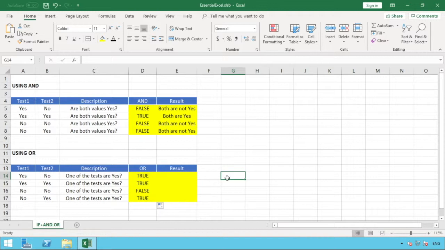Cool, and we can see it's the reverse of what we did the first time. Whereas in the first table, we only had one result where it was true because we were looking for both yes. Whereas this time we're only concerned if either test 1 or test 2 has that yes value, we can see that it's basically a yes, or a true return, for everything apart from row 16. So we can see that our OR statement has given us an outcome.